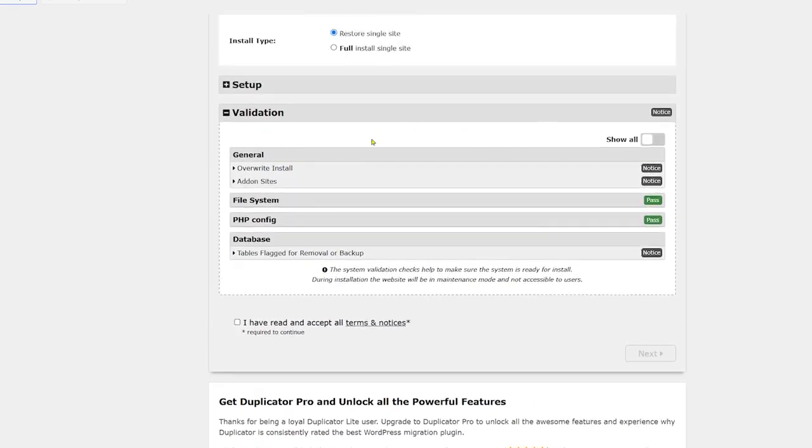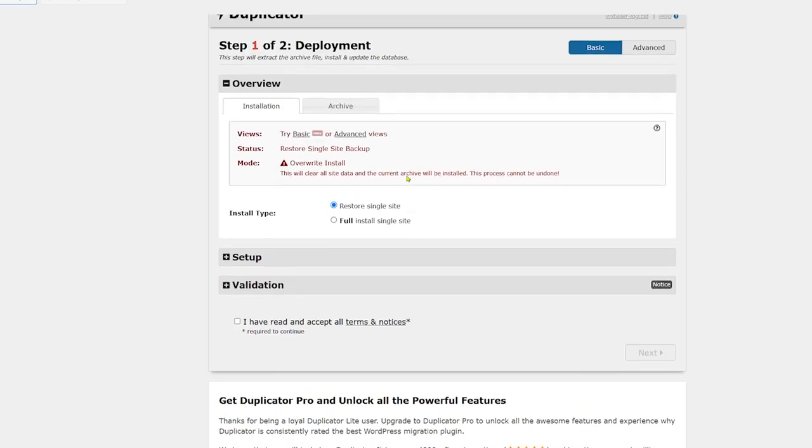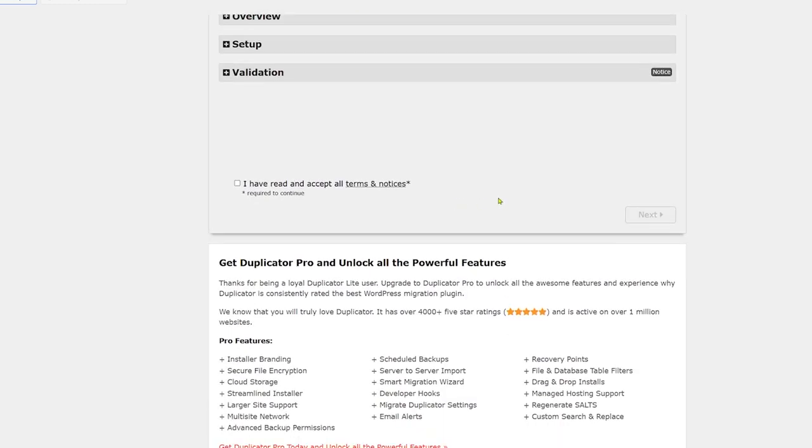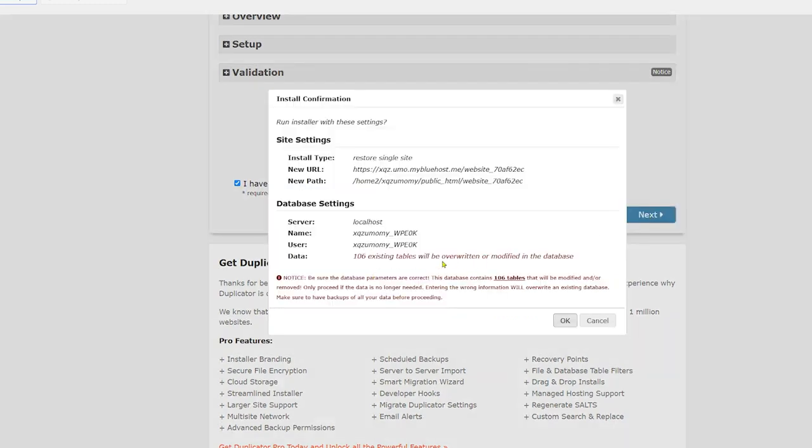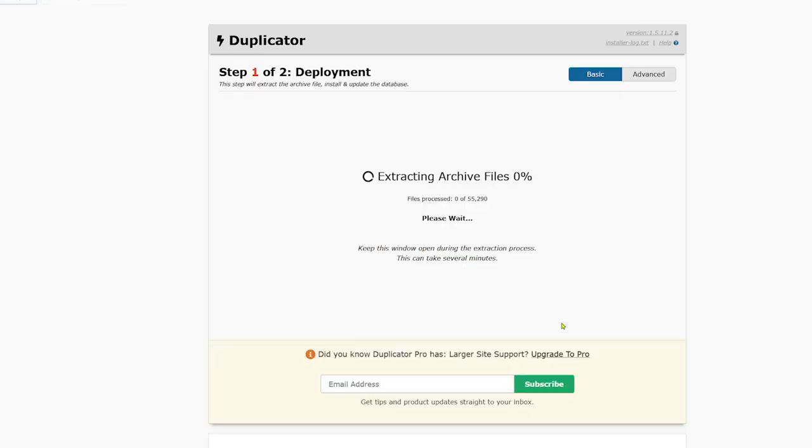So I'm going to come down. The validation here for the scan is completely fine. This is showing that everything is going to be compatible. There's no issues at all. So you just minimize those for a second. And then I'm going to come here, tick this box and just go next. Again, just a warning to let you know what is going to be overwritten. So there's all of these things that are going to be modified or removed or overwritten. Again, I'm completely fine with this. So I'm just going to go for OK.